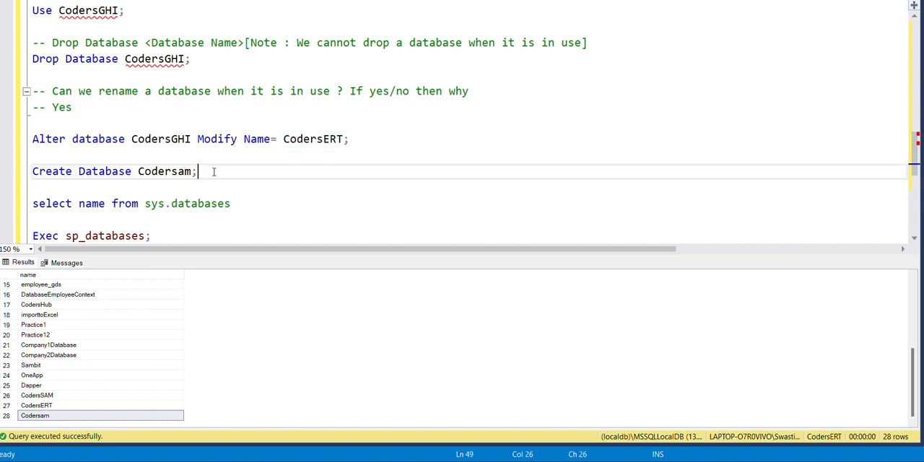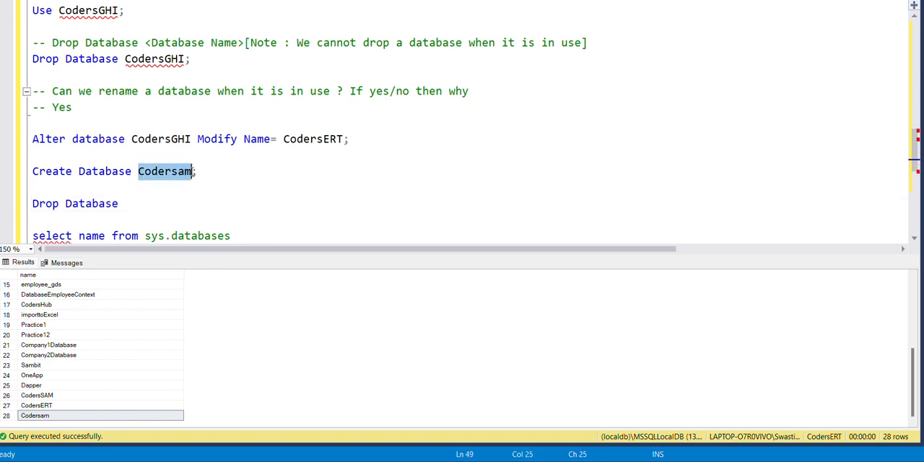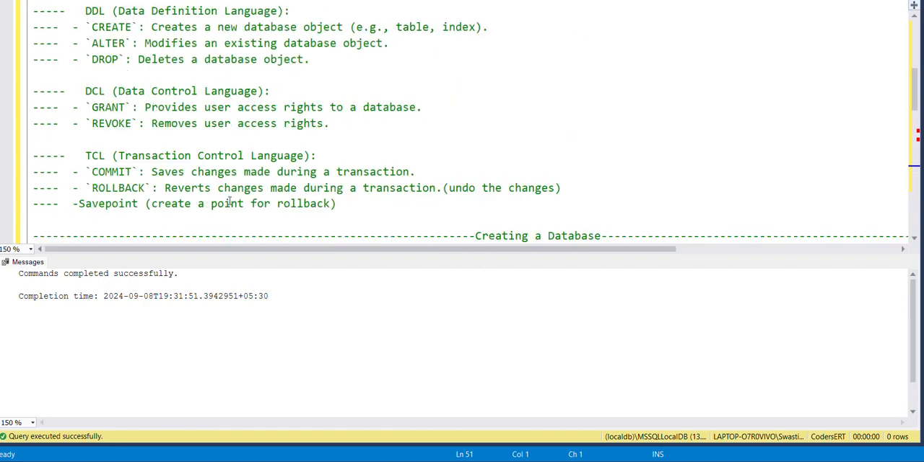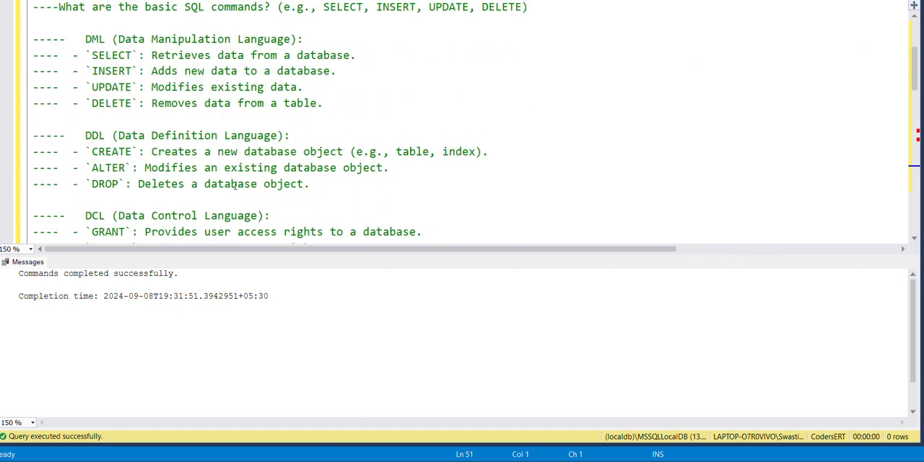Now, for my future reference, I'll drop my database. For the time being, drop database coder sam. So you can play around in this way: creating a database, dropping the database, updating the database. This concludes the DDL concept one, creating a database.